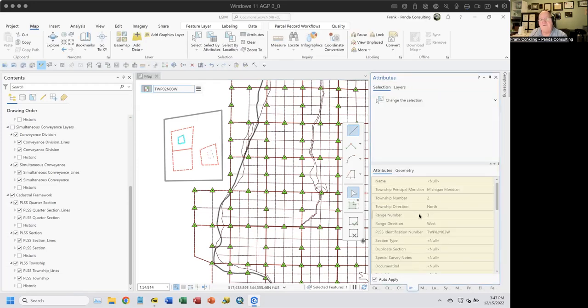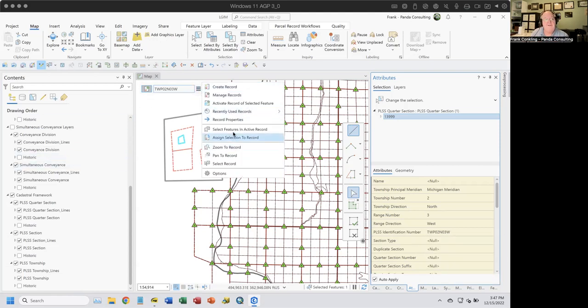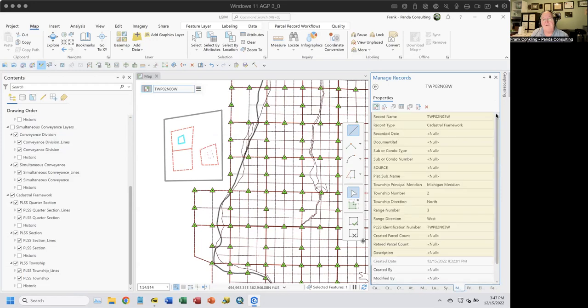All right, and just to show that it's working down into the quarter sections even. So it's all working and coming in here. All right. So let's again go back to the record. Let's look at here and say, well, wait a minute, this is actually not supposed to be north, it's supposed to be south, and this is supposed to be east.